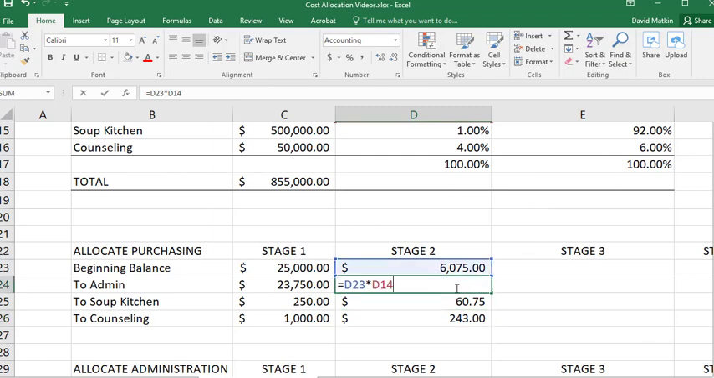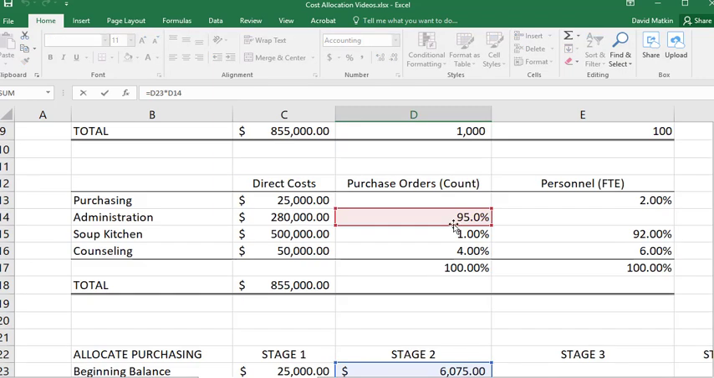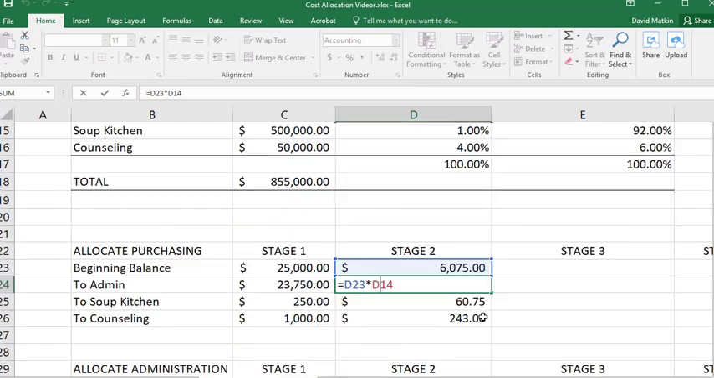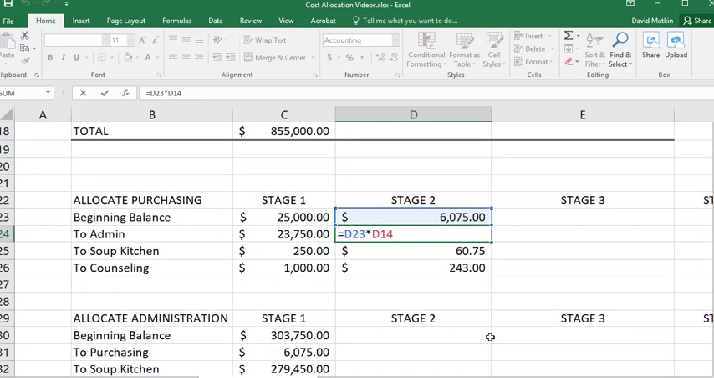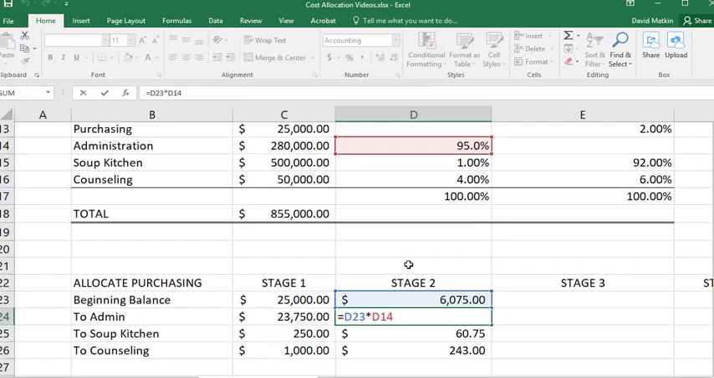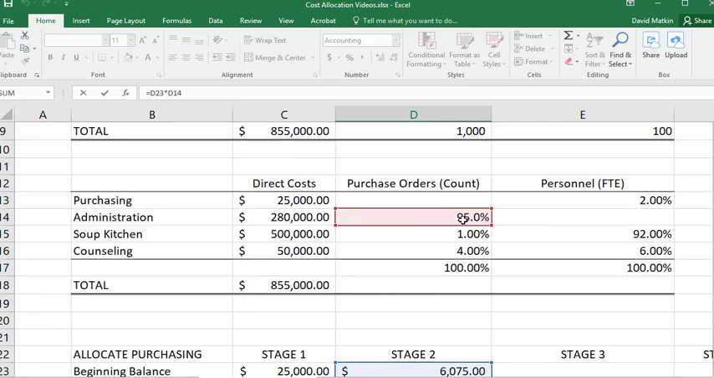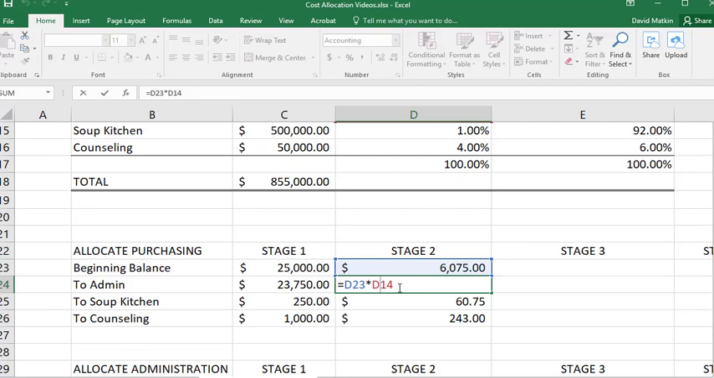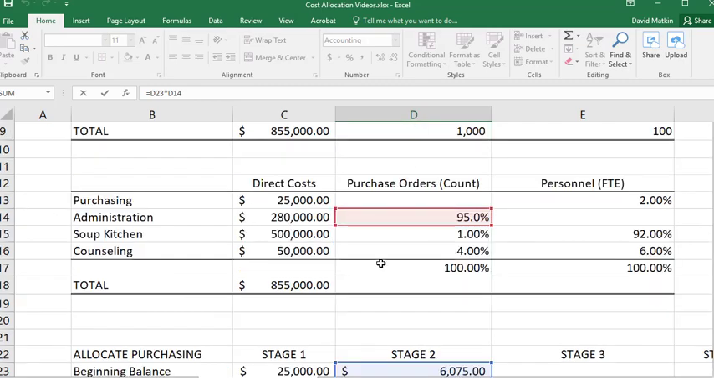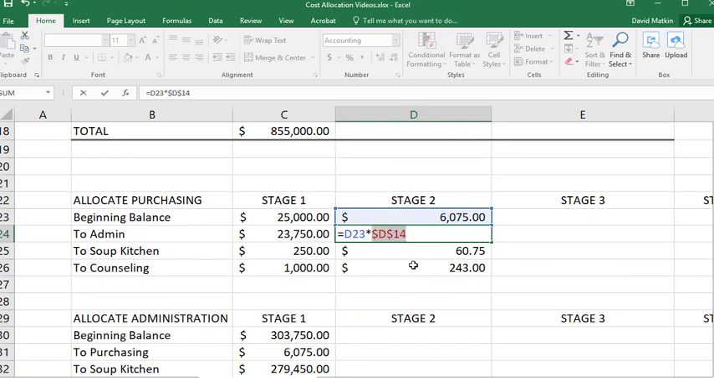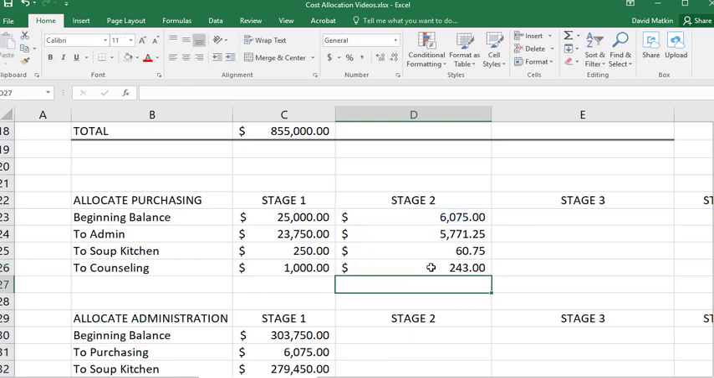Now, it would be a lot easier for us here if we just lock in this reference so that when we bring money back up here in stage 3, we can just autofill over. So let's do that here. Let's lock in this 95%, which is in D14. I'll just lock that in. And then I'm going to lock in this D15, the percent that goes to the soup kitchen, and I'll lock in the D16 here. Okay.